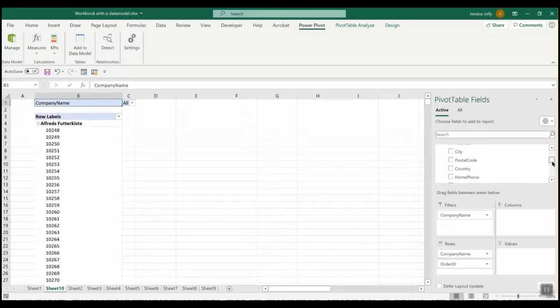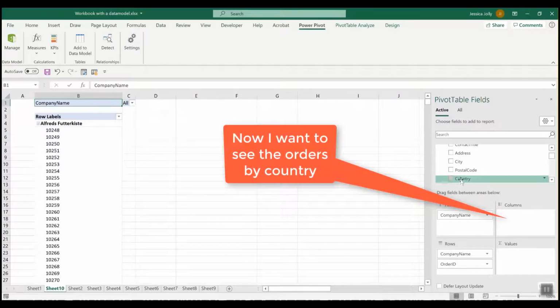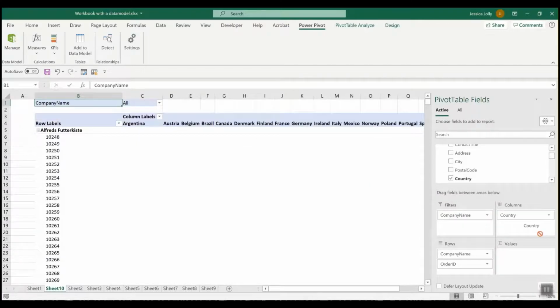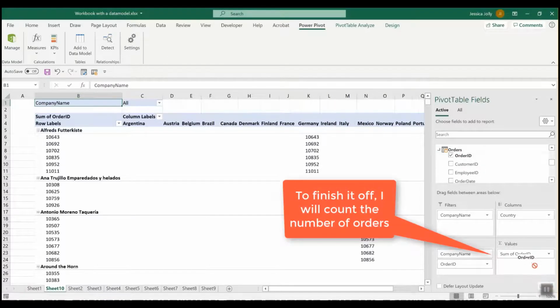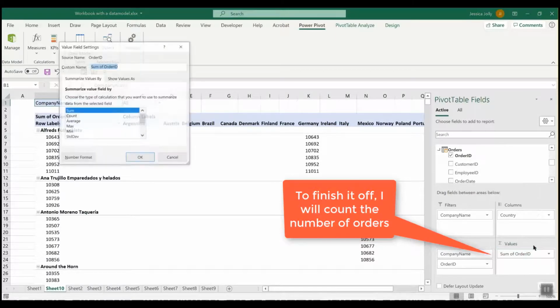Now I'm going to scroll a little more and find the country field because I want to list all of these customers by country. So I'm going to drag country down into my columns field. And I want to finish my pivot table by counting the number of orders per customer per country. So I'm just going to drag order ID in again into the values field. And then I have to change it so it doesn't sum it, but it actually counts it.